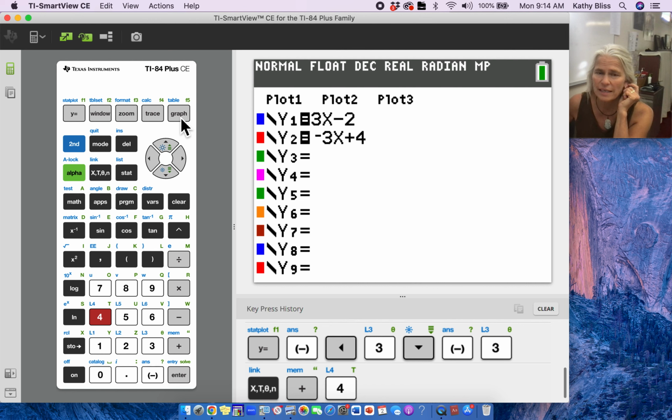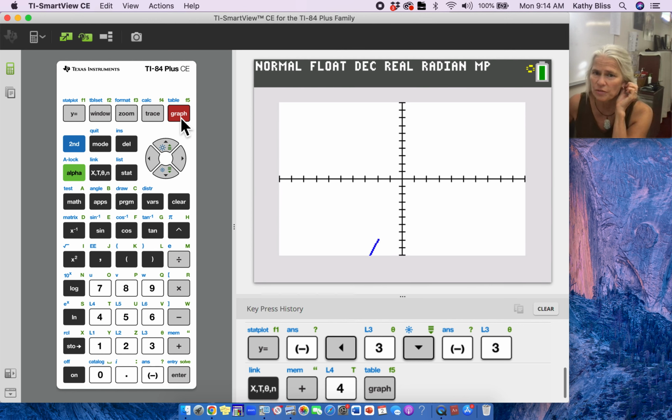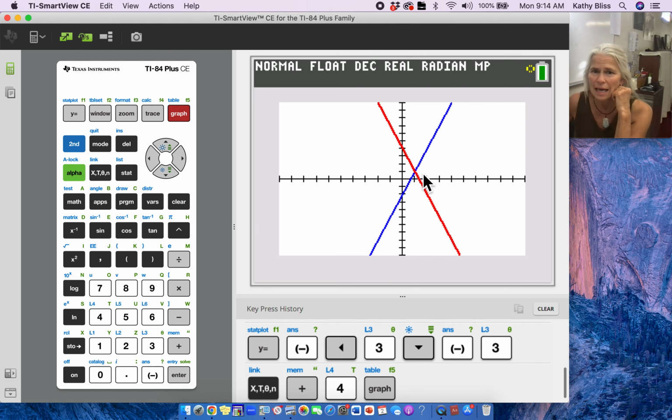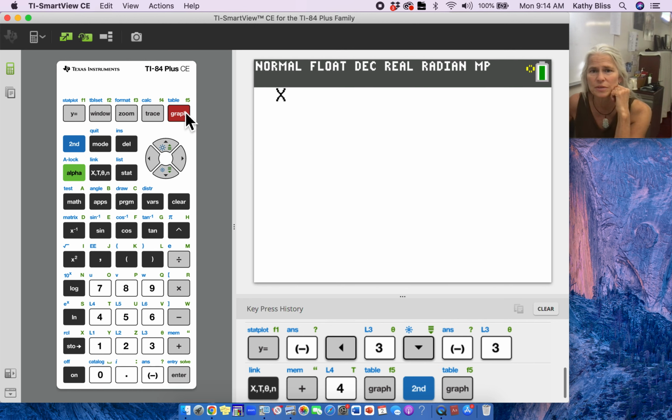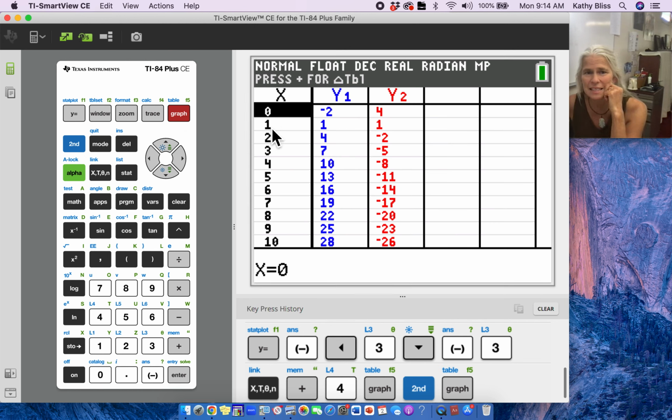And now if I go ahead and take a look at the graph, you've got your first line that you saw before, and now the second one will be in a different color, and you could also change the colors. And I see from my graph that it looks like it's at approximately 1, 1 here. But I can also look at my table of values if I go to second table, and I see when x is 1, y1 is 1, and when x is 1, y2 is 1. So that's the point of intersection.